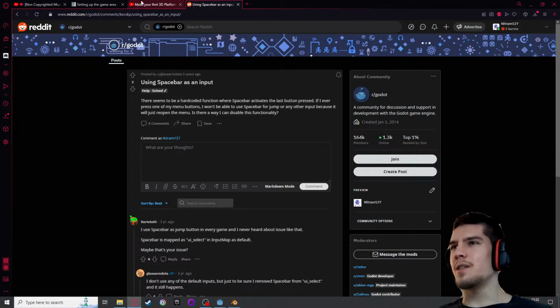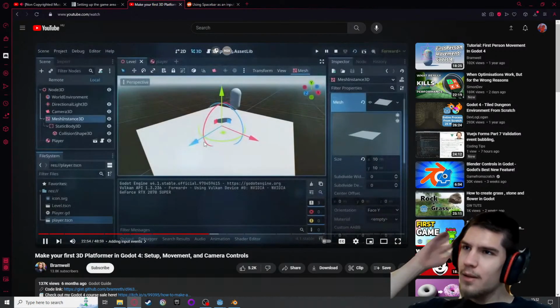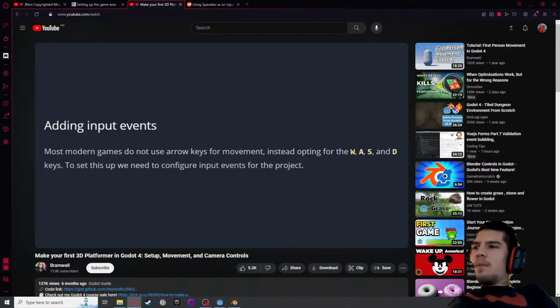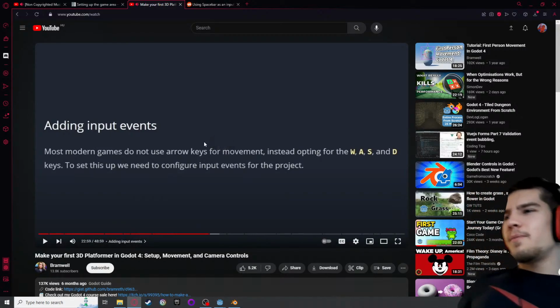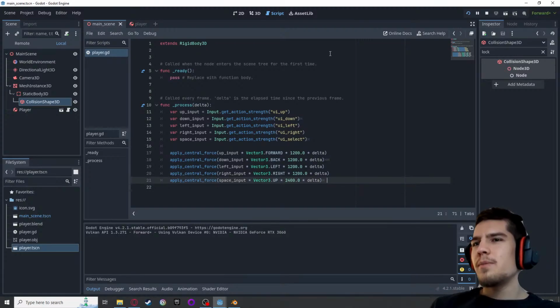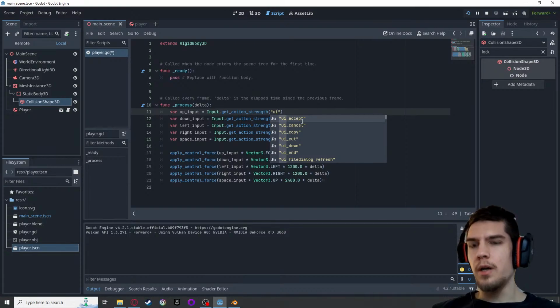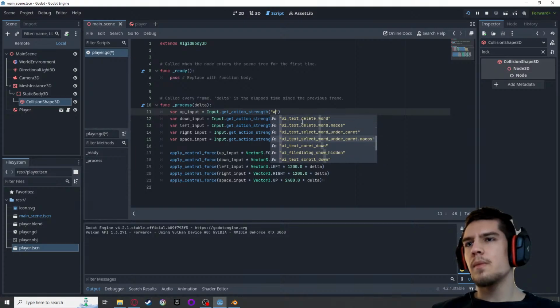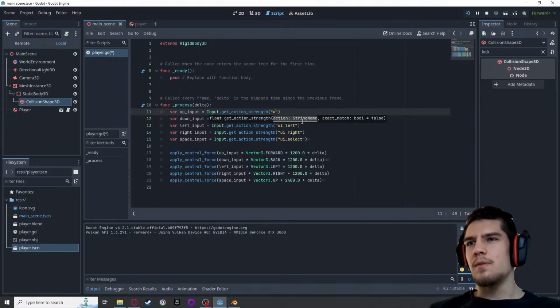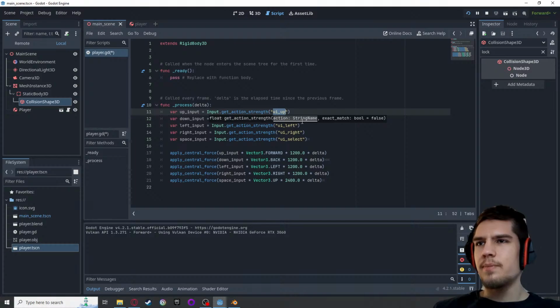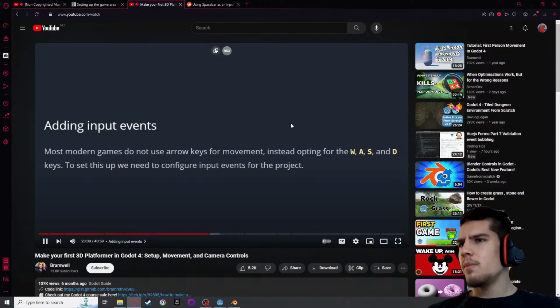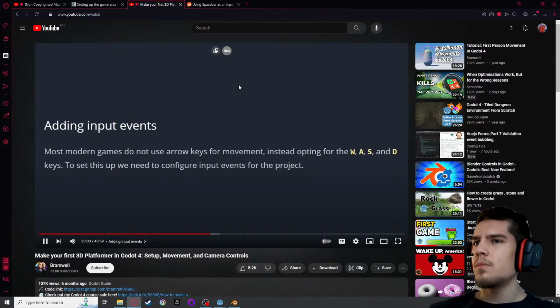Okay, let's see if the tutorial can give us any more. Most modern games do not use arrow keys for movement. Yeah, I guess so. Let's see if I can find it out myself, just to be able to skip this section. W. UI. Guess that would be another kind of... Instead opting for the W, A, S and D keys.